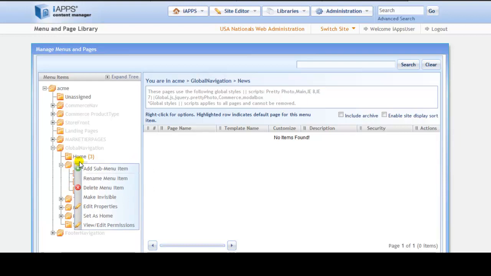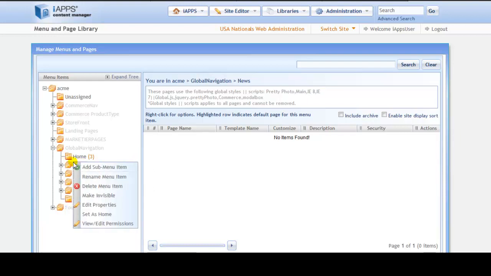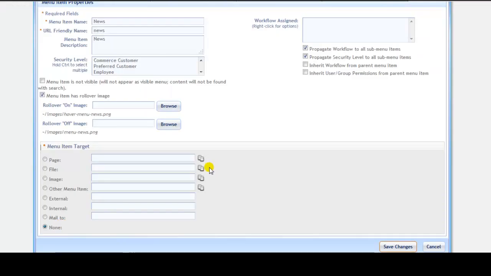I know this because if I right-click on the News menu item and I select Edit Properties, I see that the News menu item is not pointing to a page, which once again means that when a user clicks on the News menu item, they'll be brought to an error page.